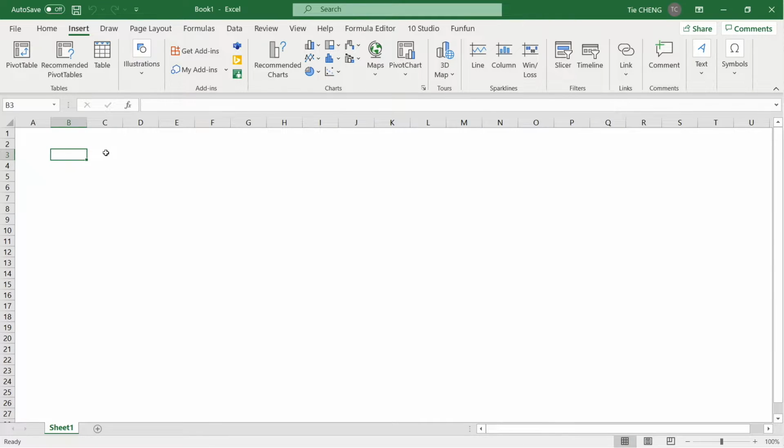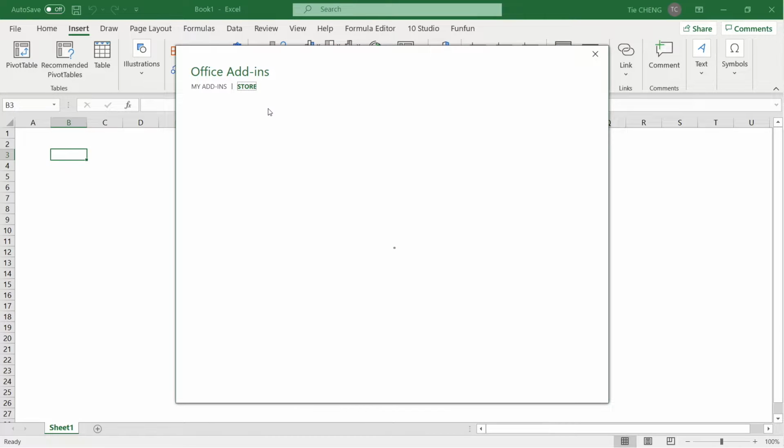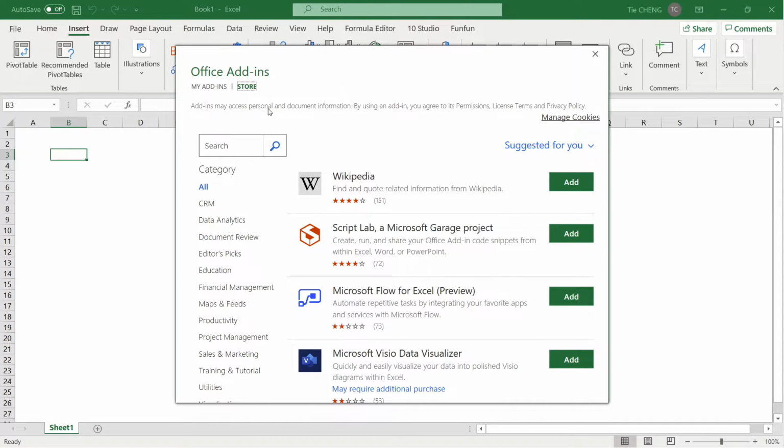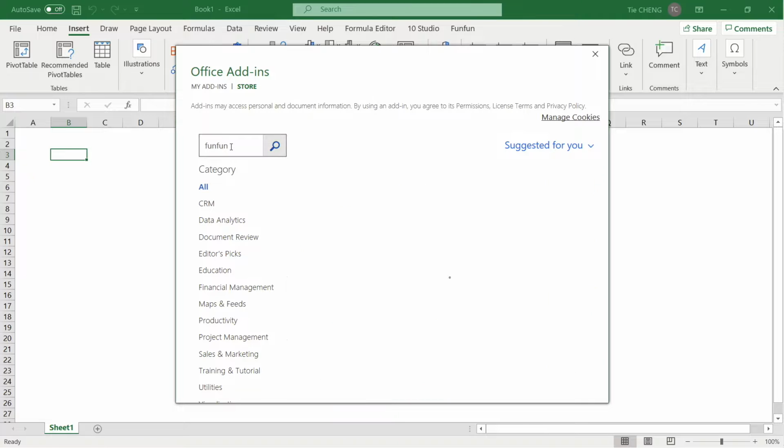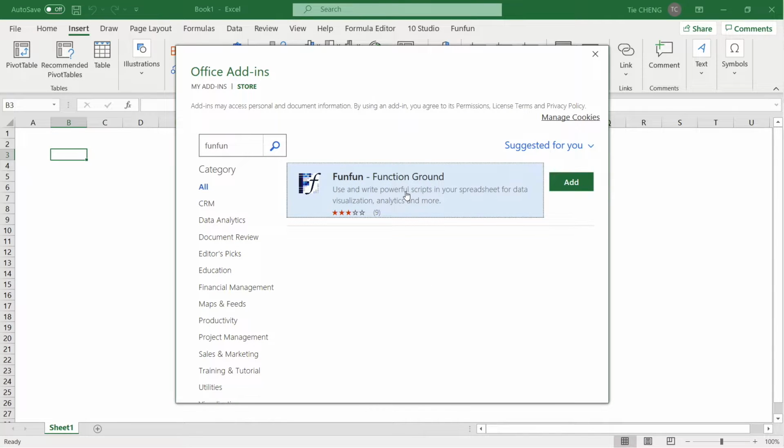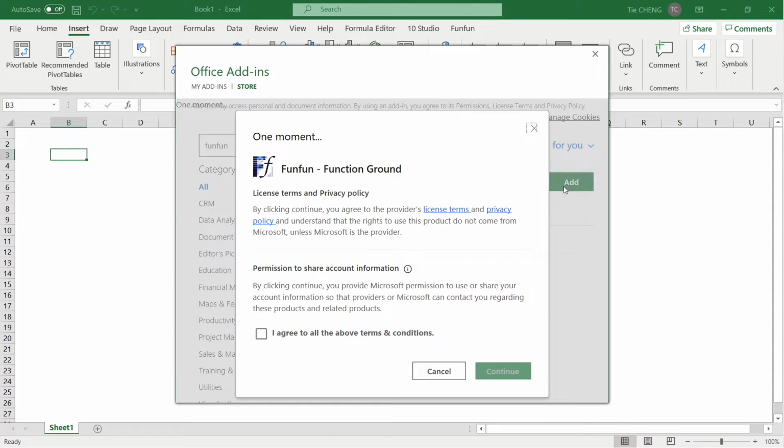Let's get started. Under Insert menu of Excel, there is a button Get Add-ins. Click on that. This is the store of Excel add-ins. We look for FanFan add-in. Click Enter. This is the FanFan add-in. Click on this button to add it to your Excel. Agree to the terms and conditions. Continue.